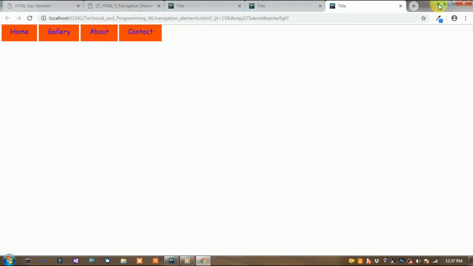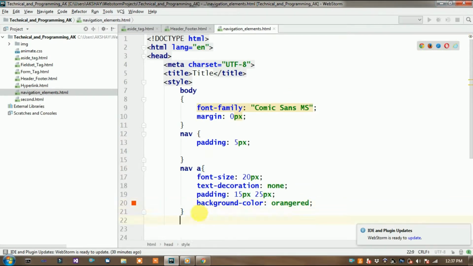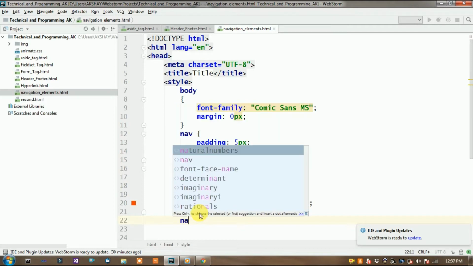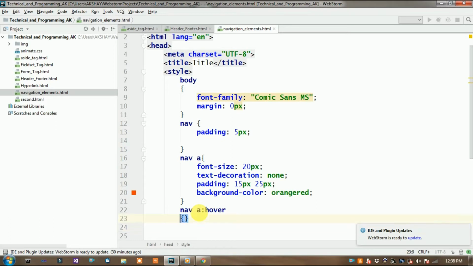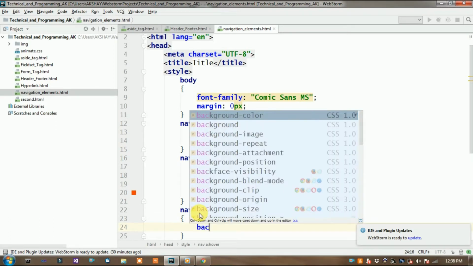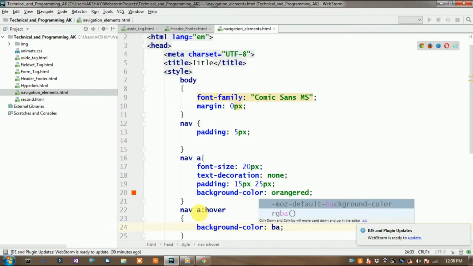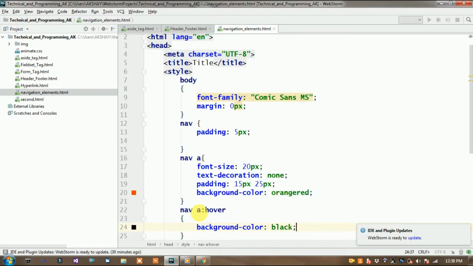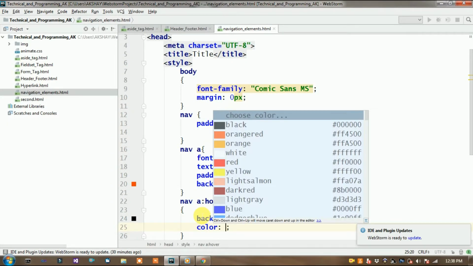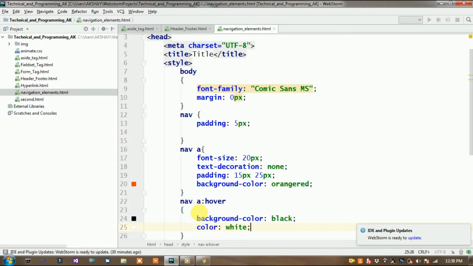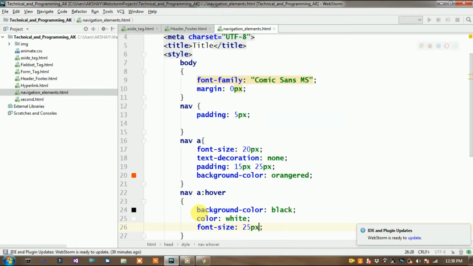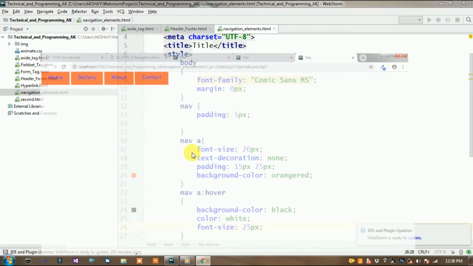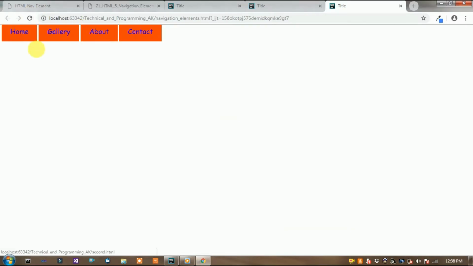Then use the hover tag here. Use nav a colon hover, background color black and color white, and font size is equal to 25 pixels, okay. See here, refresh this page, see here.